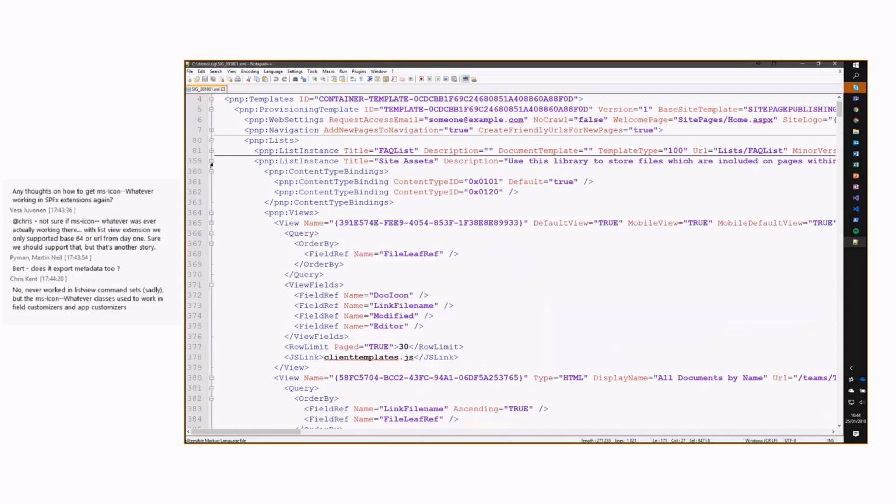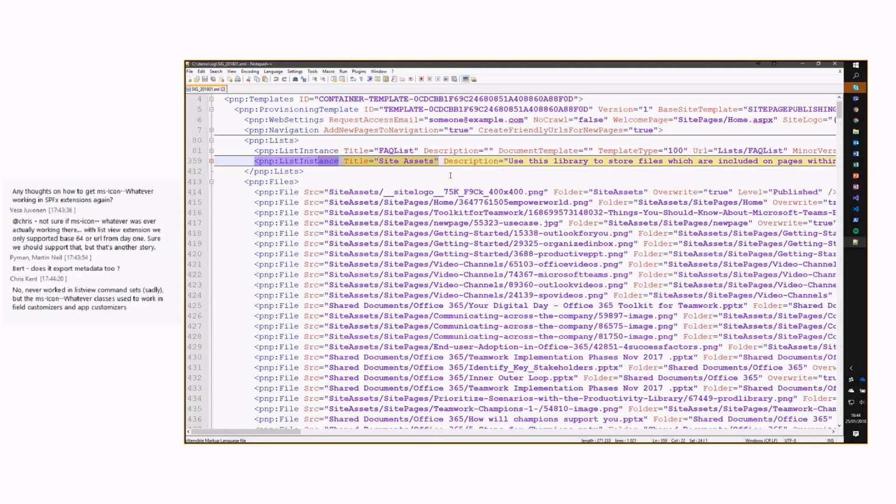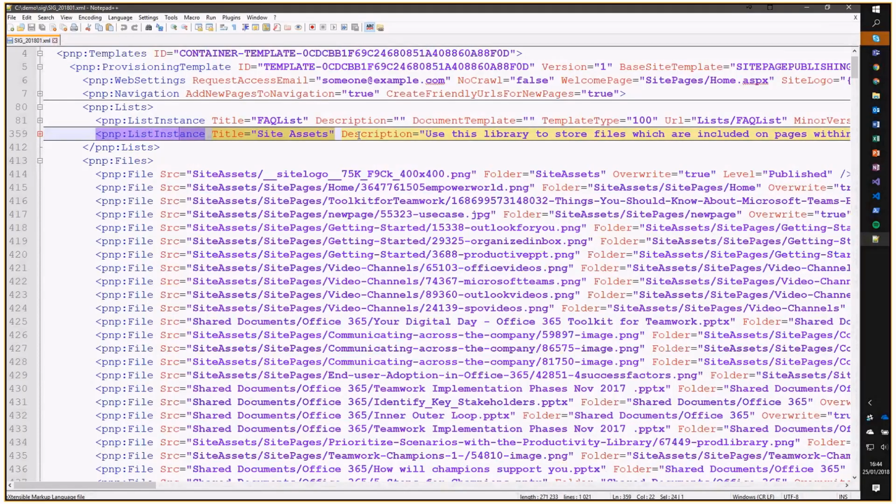Let's go over here. It has a site assets list, something that is important to know. A communication site doesn't have a site assets list by default. So if you provision something to a communication site and you want to put something in the site assets library, ensure you also define it as a list instance so that the site assets library gets created before you start populating it with files.